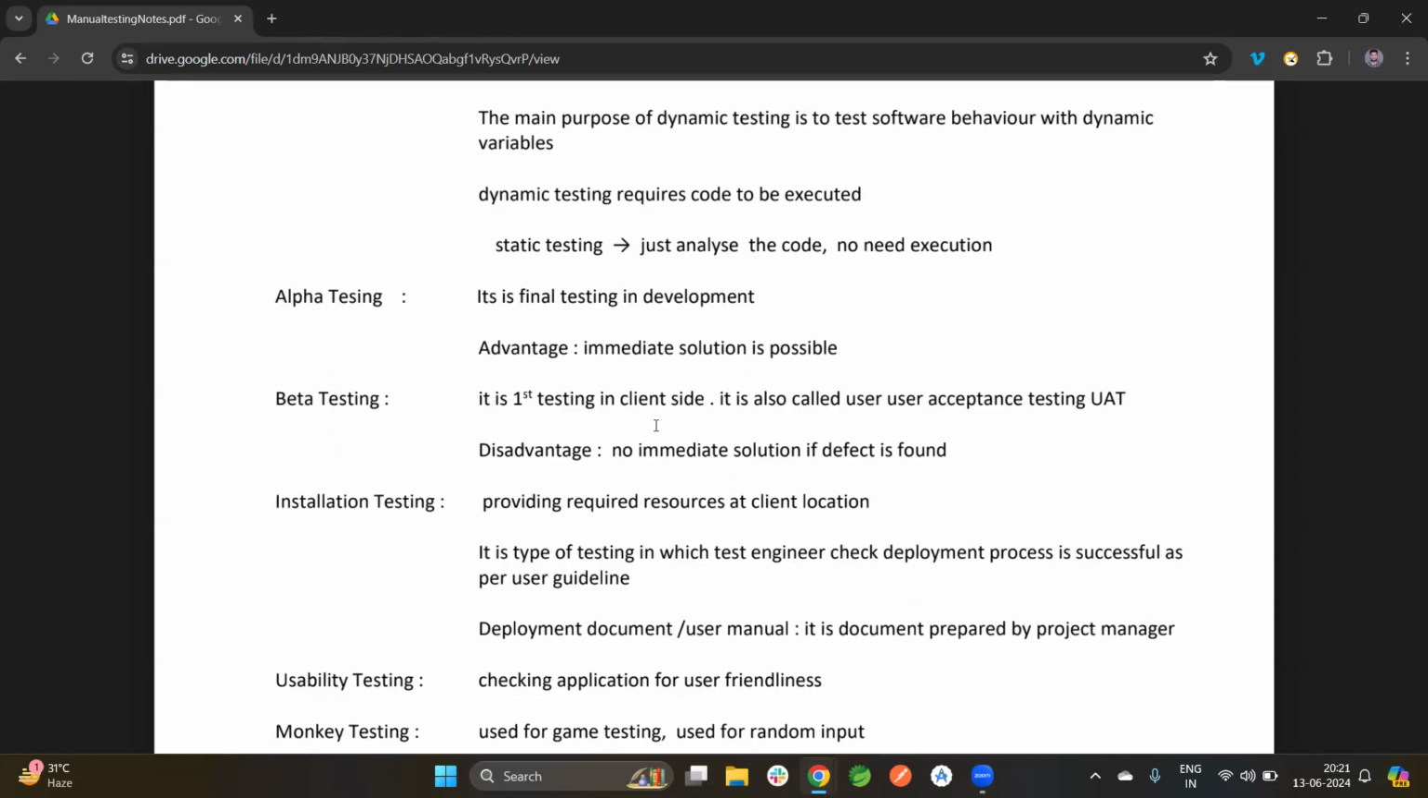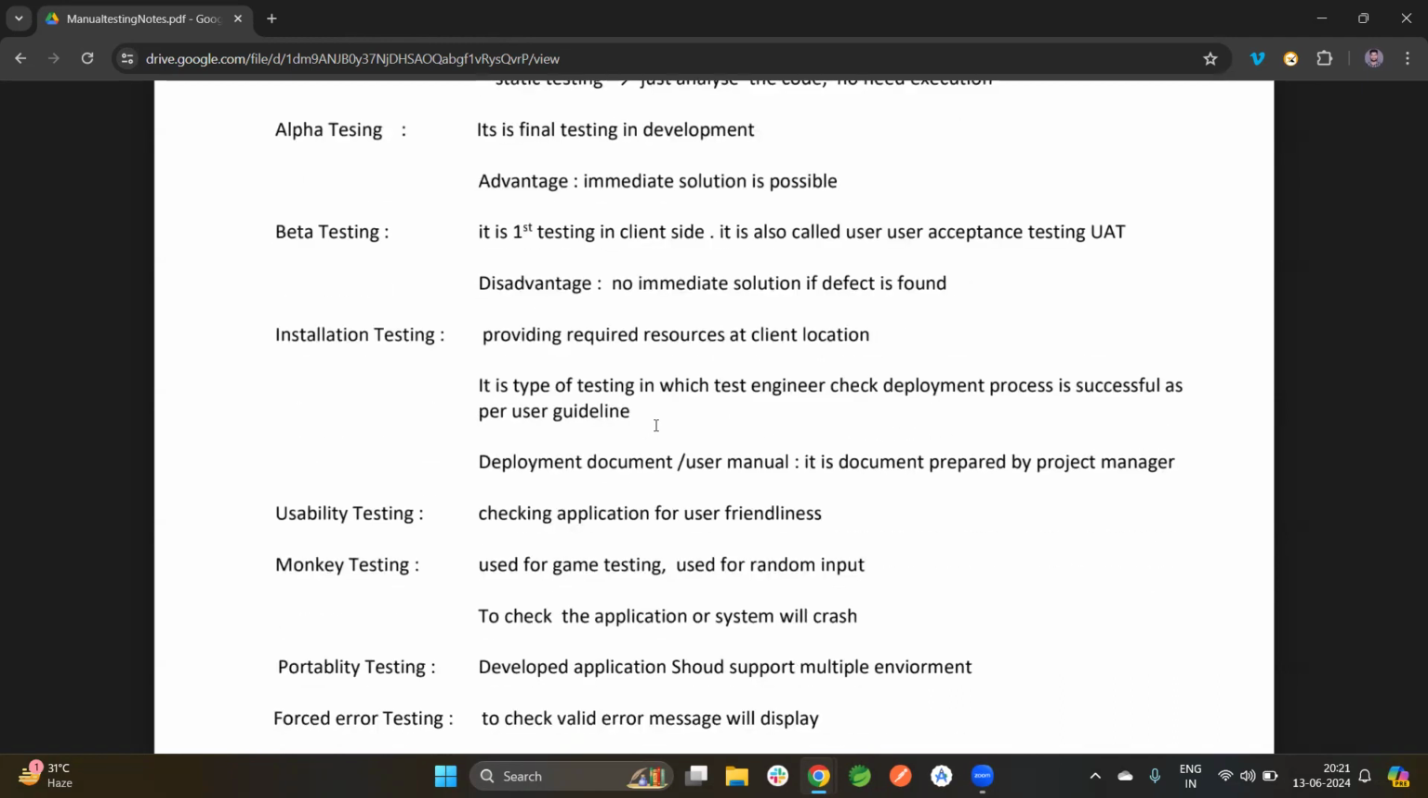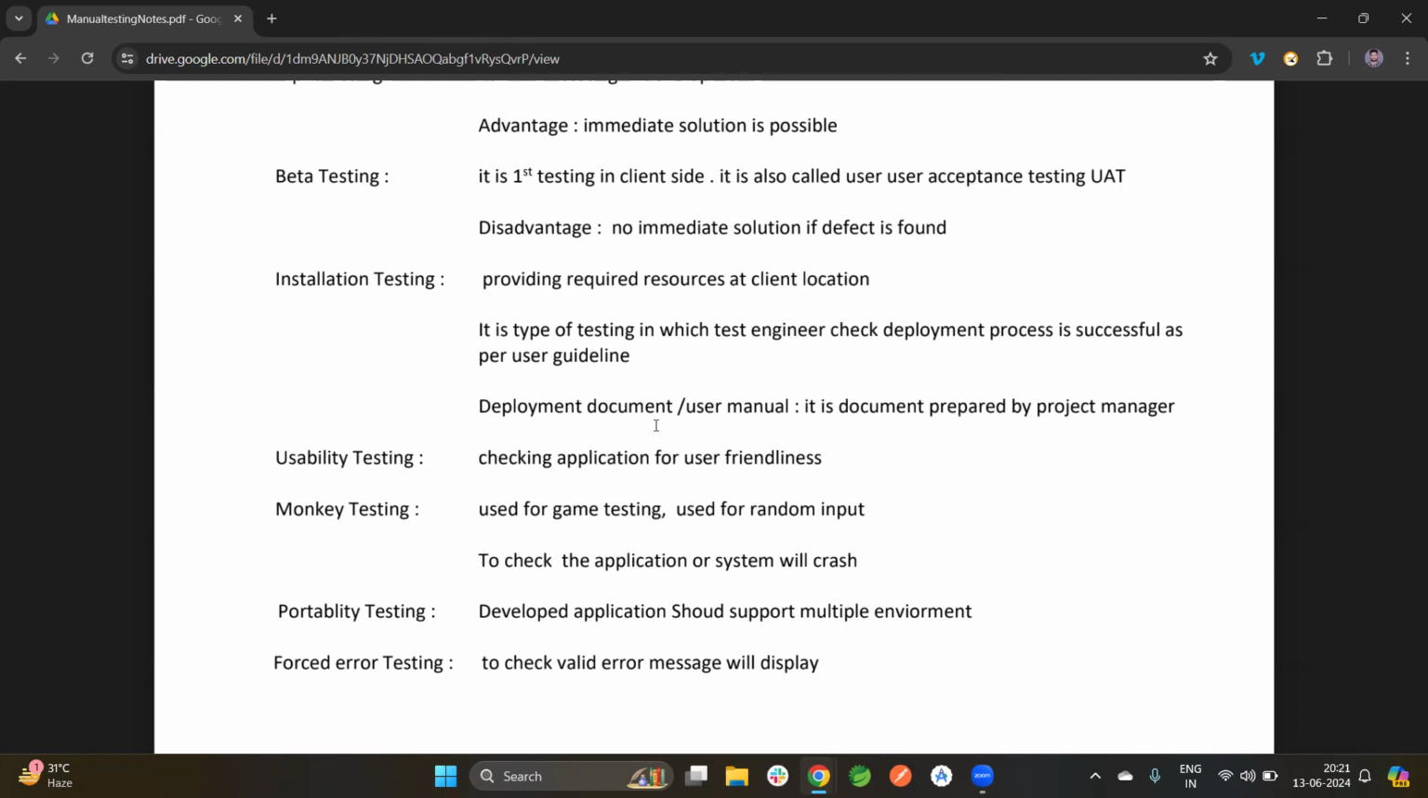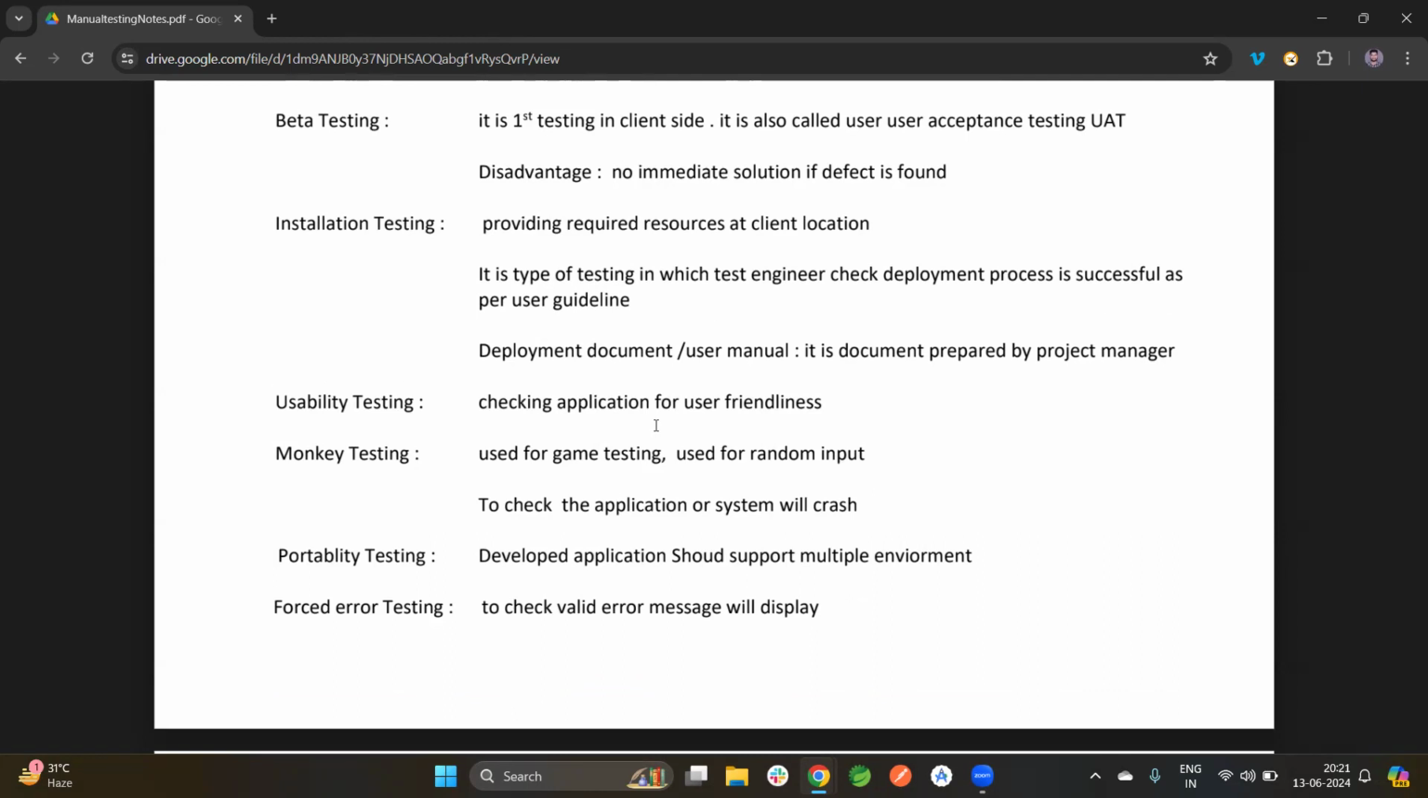Beta testing is the first testing on the client side. It is also called user acceptance testing. Disadvantage: no immediate solution if a defect is found. Installation testing: providing required resources at a client location. It is a type of testing in which the test engineer checks that the deployment process is successful as per the user guideline. Deployment document or user manual.